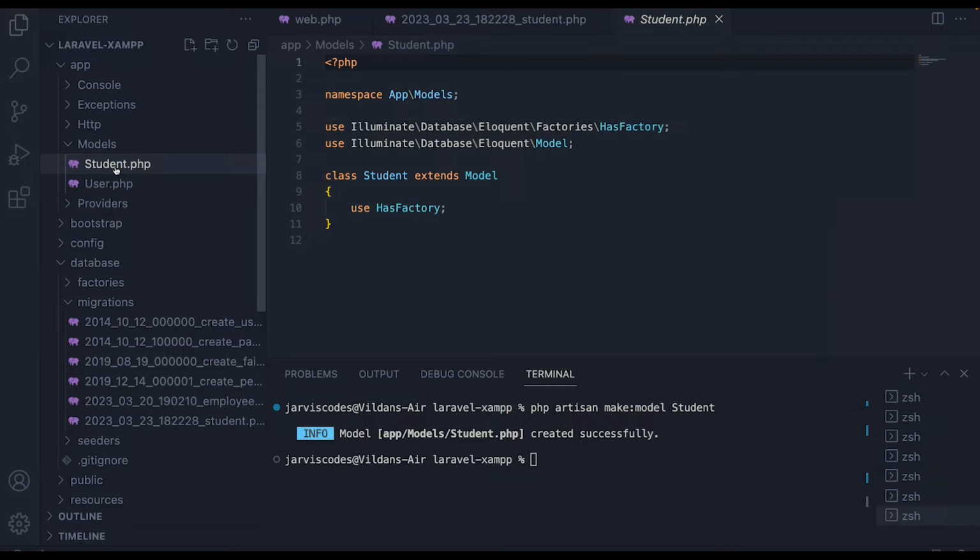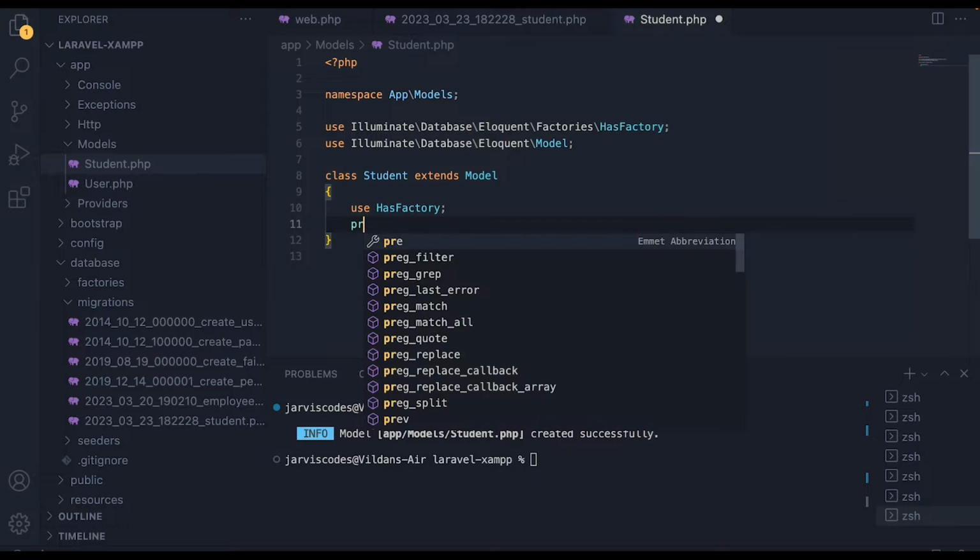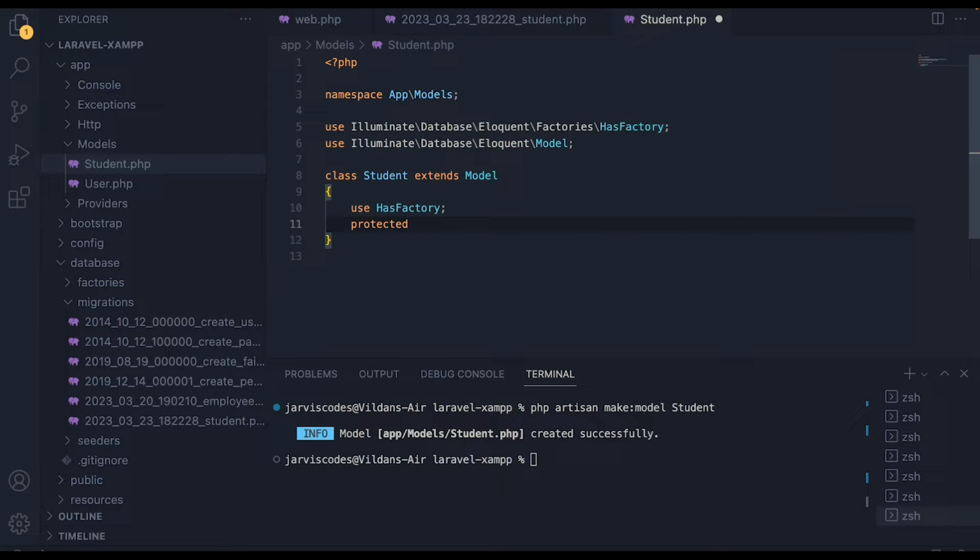So inside here, we need to create the link with the database table. To do that, we will need to write a protected variable called table. And then we need to set it equal to the table name, which is student.